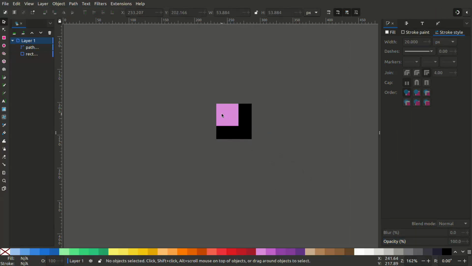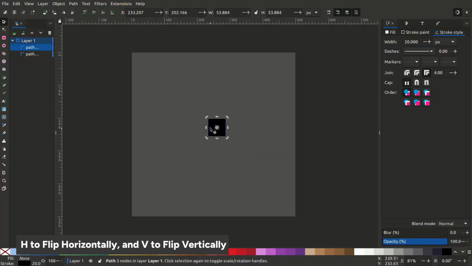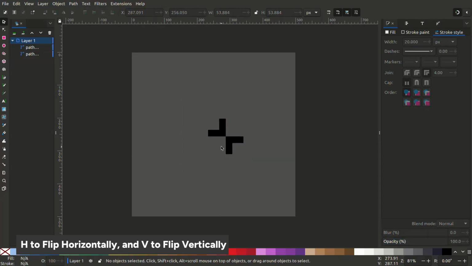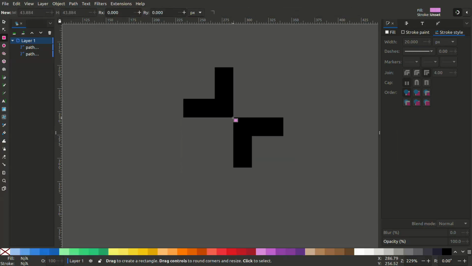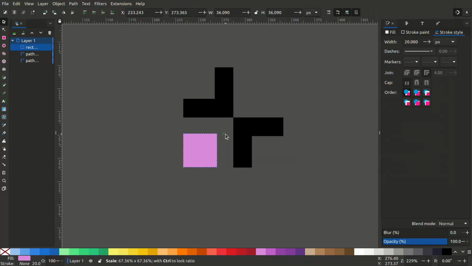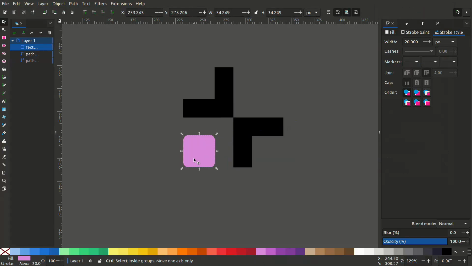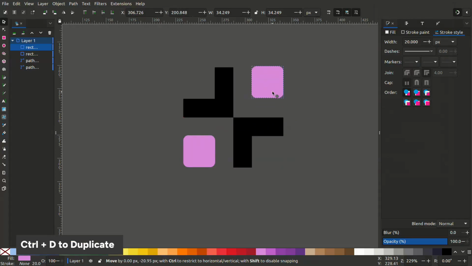Now delete the rectangle. Select the stroke and duplicate it and flip it horizontally and vertically by pressing H and V. Now place it accordingly. Draw a rectangle and give it a slight border radius by double-clicking it and adjusting. Duplicate the rectangle and place it on the other side.